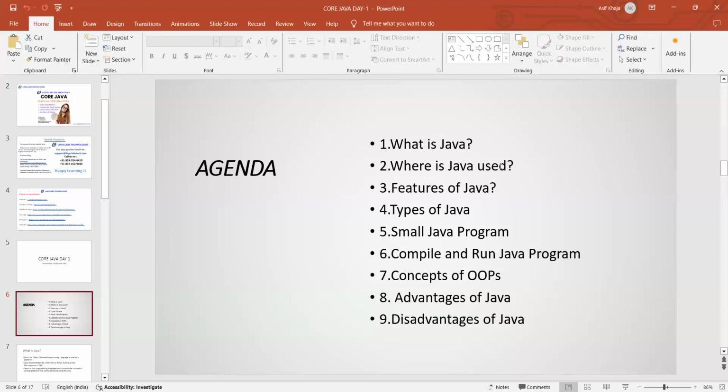Features means its nature, we can say. Okay. And what are the types of Java? And a small Java program, I'll show it to you, and I'll show how we are going to compile that and how we are going to run that Java program. Okay. And next, what are the concepts of OOPS?